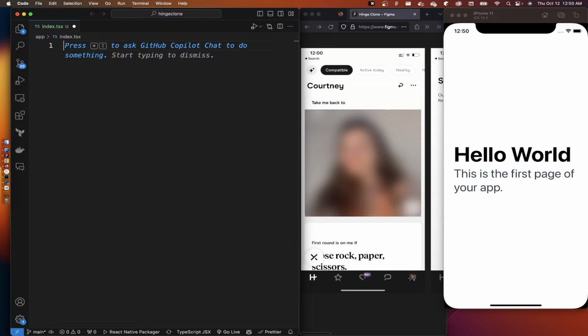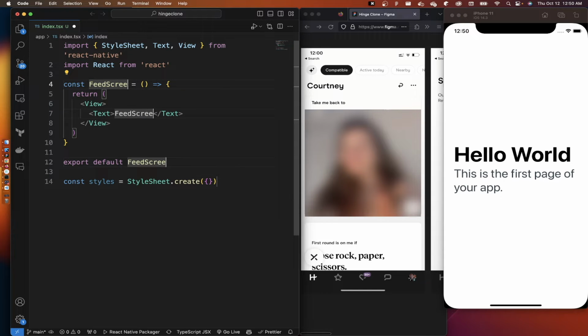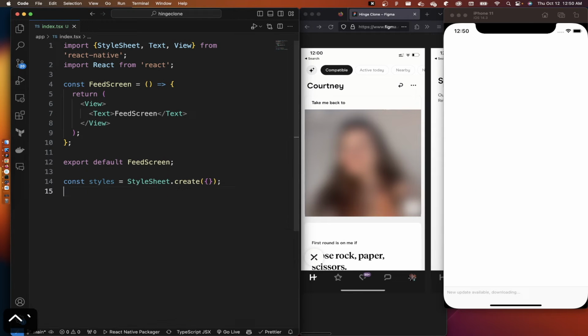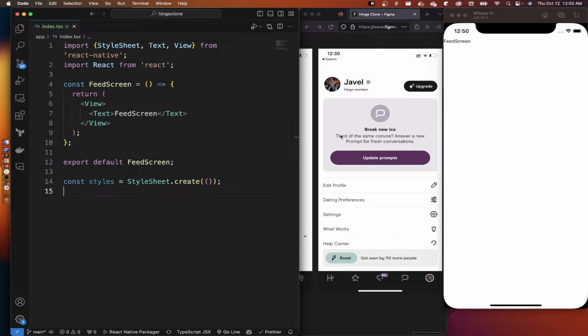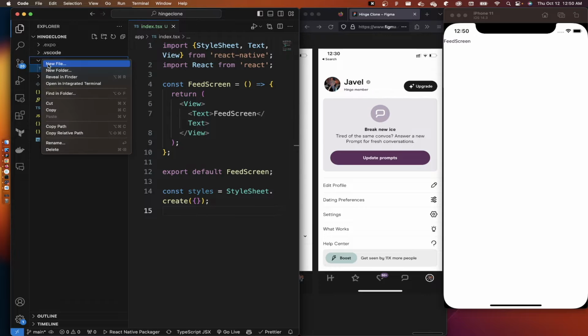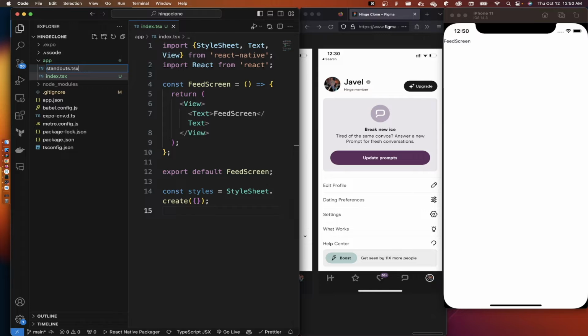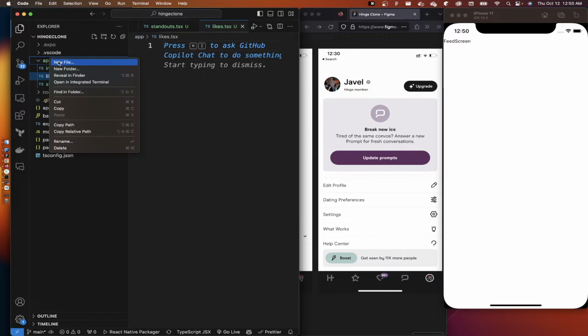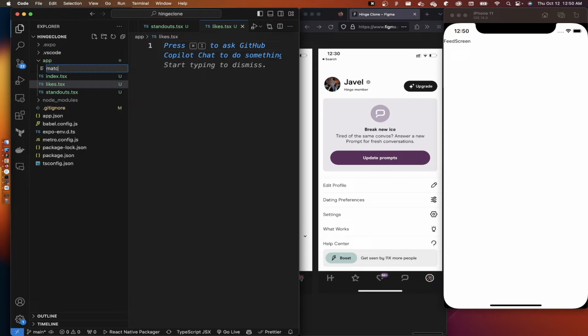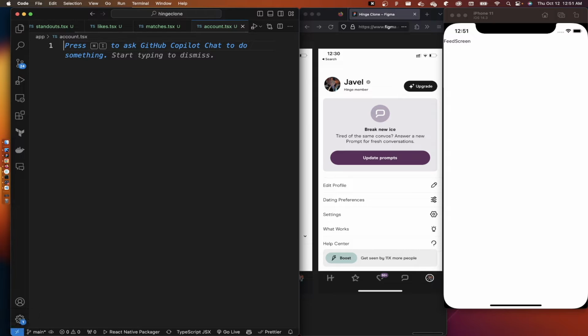So let's replace the contents of the index file with a functional component with the name FeedScreen. Okay, let's do another refresh. Apart from the feed screen, we have standouts, likes, matches, and account. So let's create a file for each of these screens. Then in each of the files, create a functional component with the name of the screen.